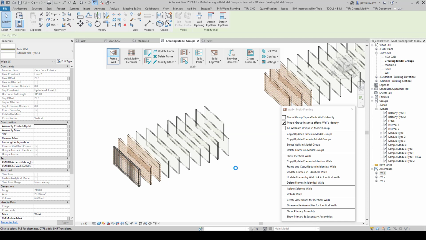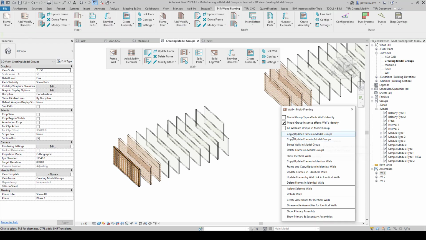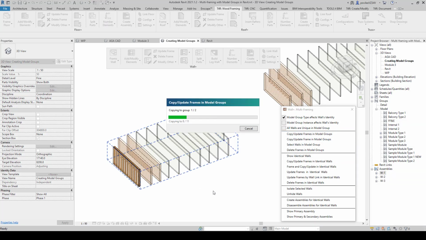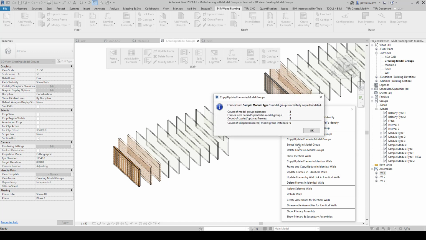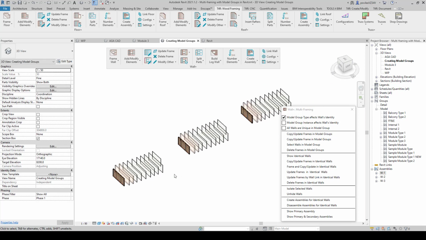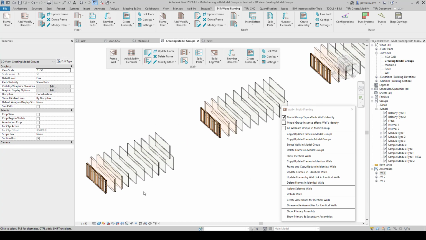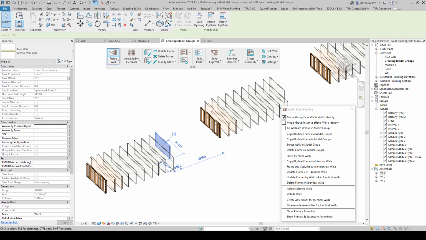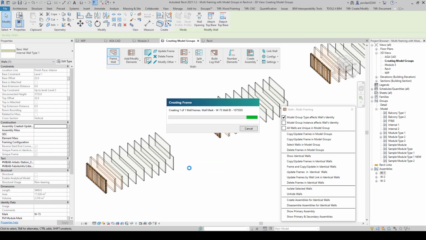Okay, and now we want to copy and update frames in model groups. So it's going to copy all frames from the selected model group into identical walls from the same model group. The tooltip says select a group, and it simply gives you a report of how many walls have been framed and counted. So that's another workflow of doing exactly the same tasks. It just depends on filtering and how you want to frame walls.